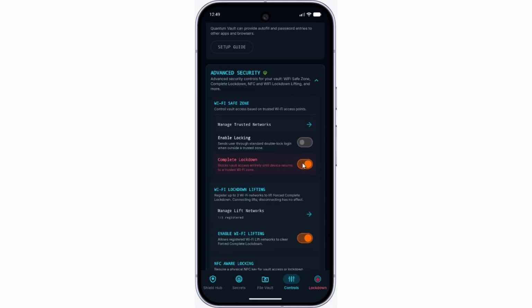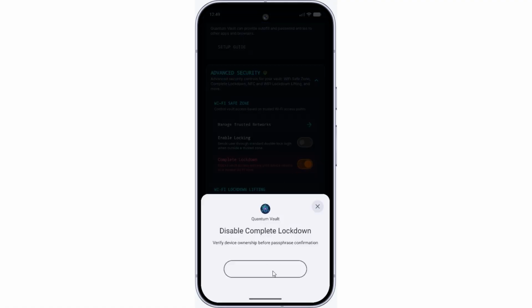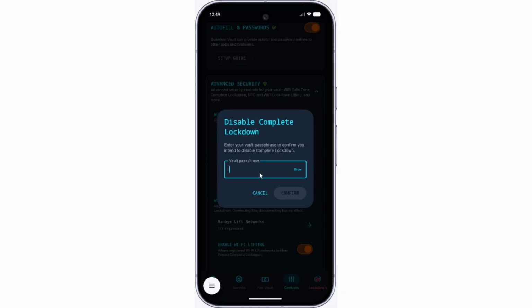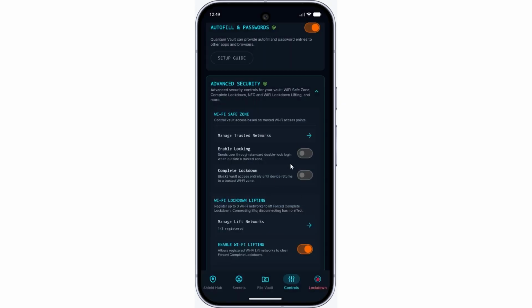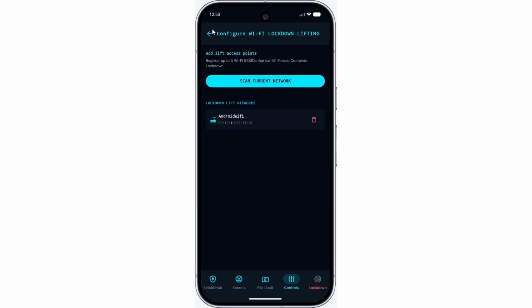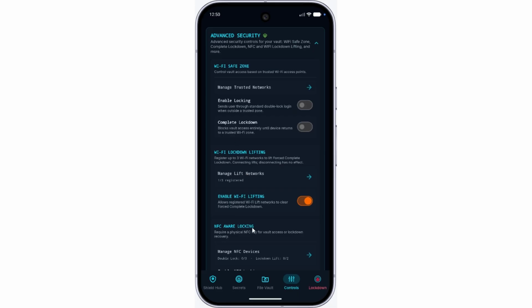Now let me turn off the complete lockdown of safe Wi-Fi zone, just to show you how this will work. Force lockdown will work. I'm just turning that off. Safe Wi-Fi zone complete lockdown, I have turned that off. What is enabled? Wi-Fi lifting. This is just for lifting. Now your Wi-Fi network which you registered here has become the key to unlock your app.